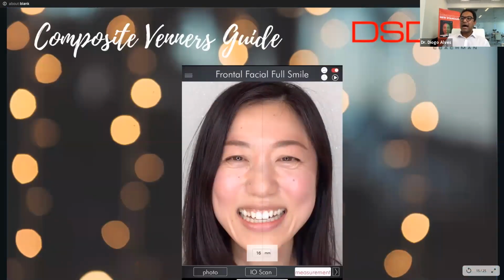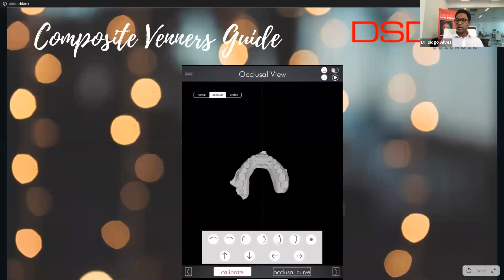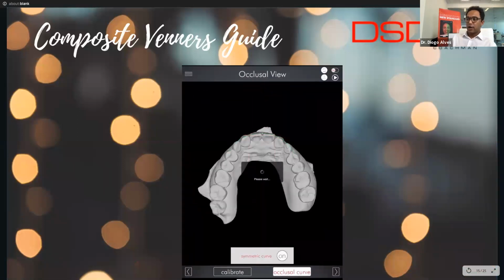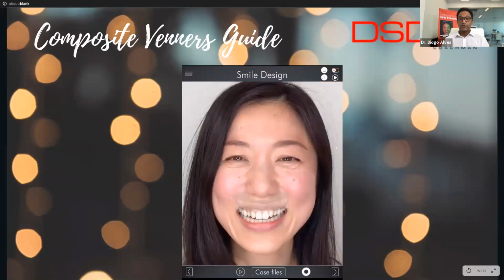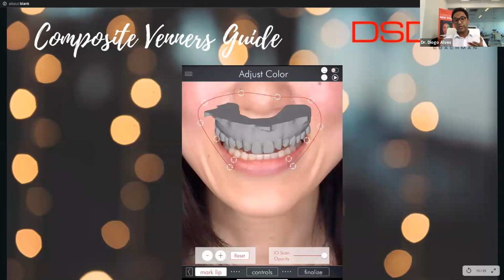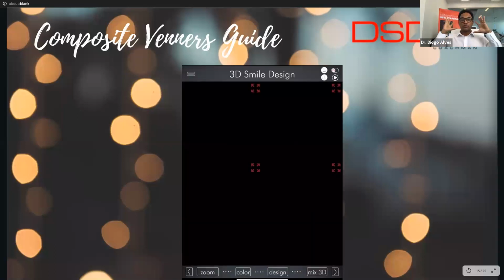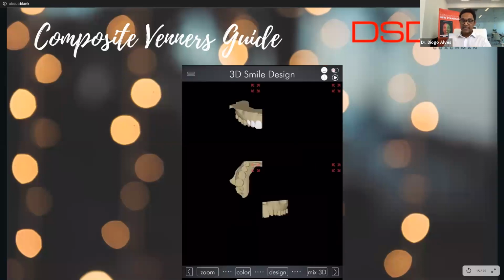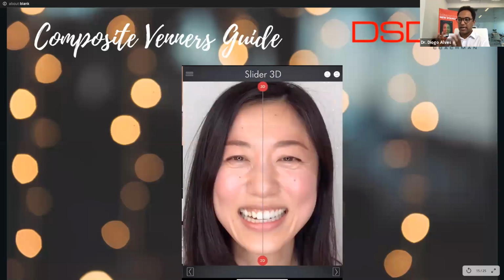So let me show you here how you would be able to do your composite veneers using the DSDApp. For the 3D design, you will have to already collect all of the patient's information. Here is a stage where you already got all of the patient's complementary exams and all the information about the clinical exams, and then you will pass all this information to the DSDApp. Based on the 2D design, you will then create your 3D design.